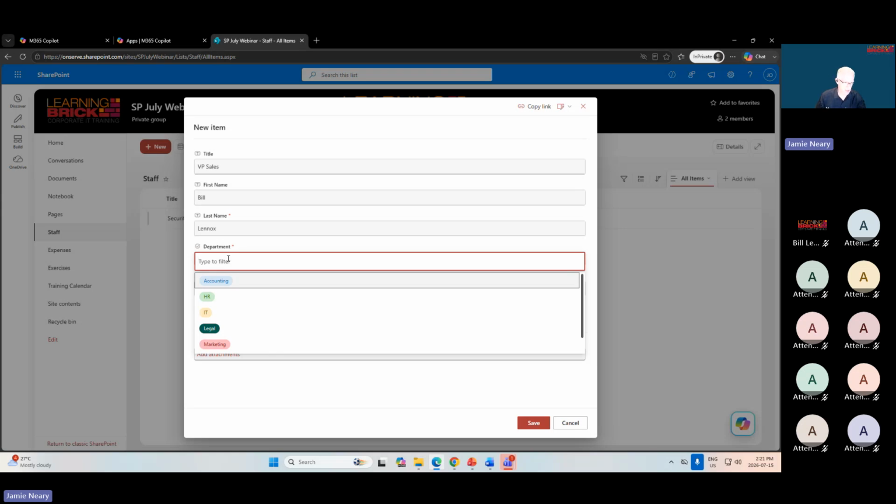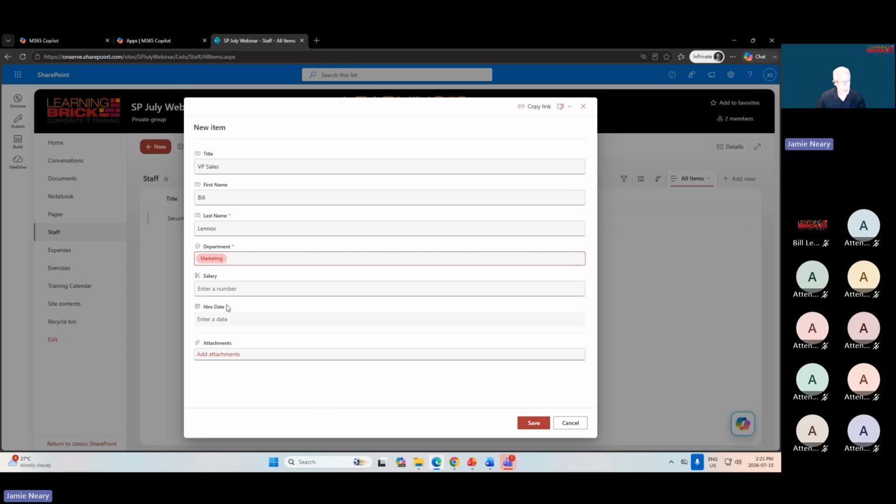Absolutely. So one of the things that always comes in handy is we try to standardize this stuff as much as possible. If I have a set amount of departments, here's the list of departments. They're allowed to pick and choose, and that's that. So I'm going to throw Bill over into marketing. Salary, Bill should be clearing at least $500,000 a year, so we'll throw that in for him.